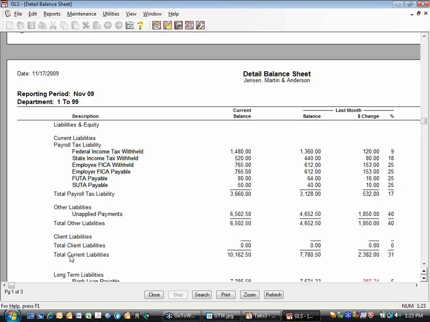Okay. So under liabilities, you can see I've got other liabilities, unapplied payments, and this will give me my balance in that unapplied payments account. So in this case, on the balance sheet, I do have some out there, and so then I can go in and actually look at that and see what's going on with that account as well.